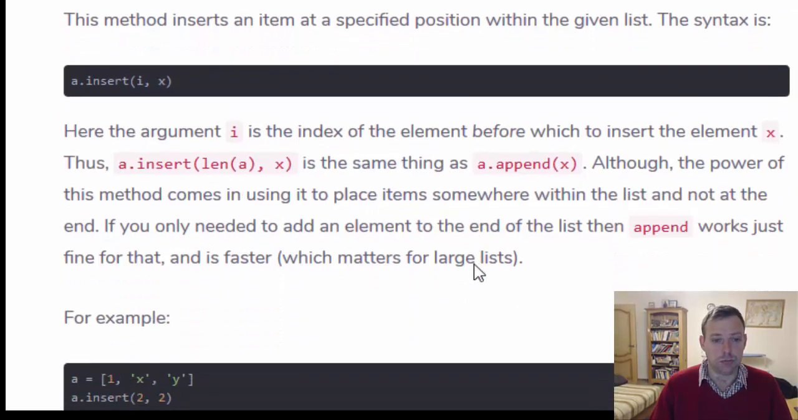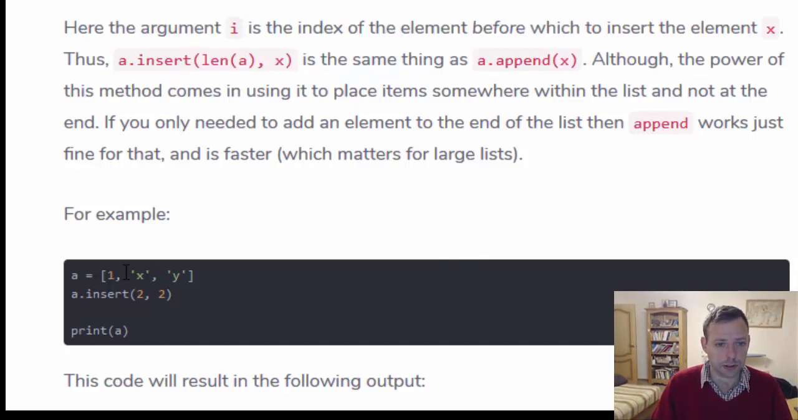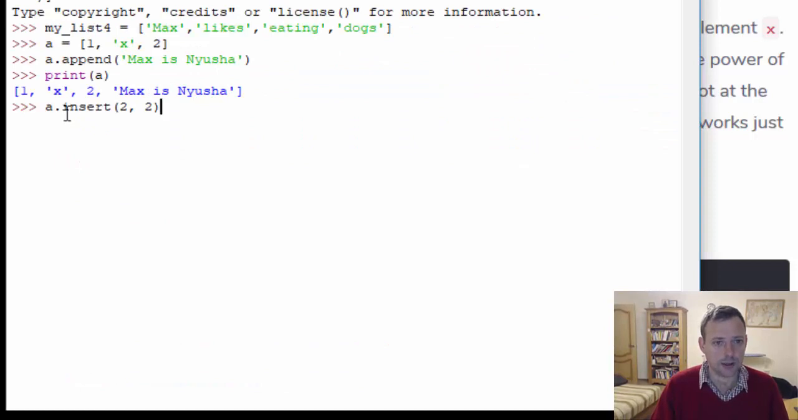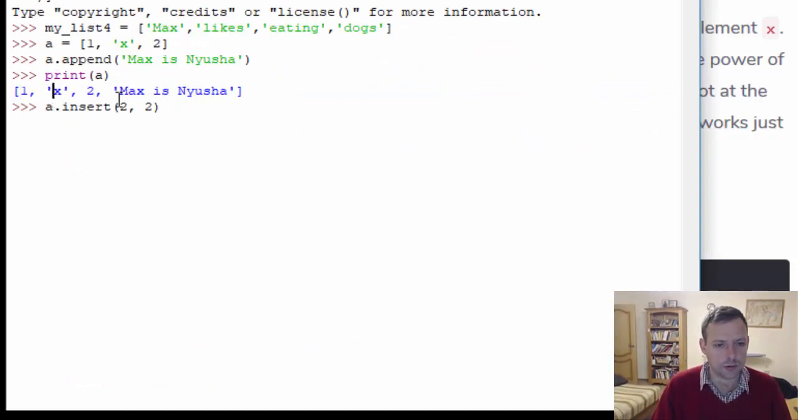So here's the explanation. Press pause and read if you want to. I'm not going to. I'm just going to play. Okay, here we have it. Insert to 2. Okay, so A, coming back to this is our new A list. I'm going to insert to 2. So we've got some numbers. Okay, let's see what happens. Print A. Okay, so 1x2. So we had that 2, and now we've got a second 2.